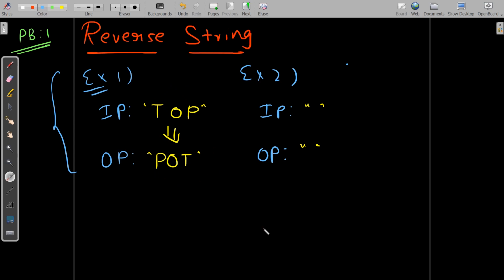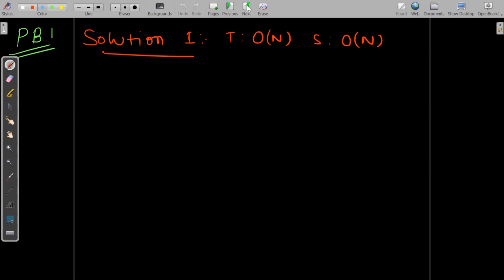I hope you know what a reverse string is. Similarly, if the input is empty, then we will return an empty output. I know this problem is very easy, and what we are going to do is look at two solutions. So first of all, let's look at the first solution.